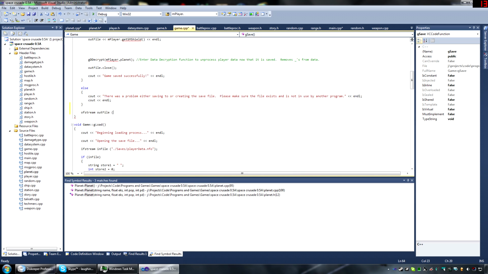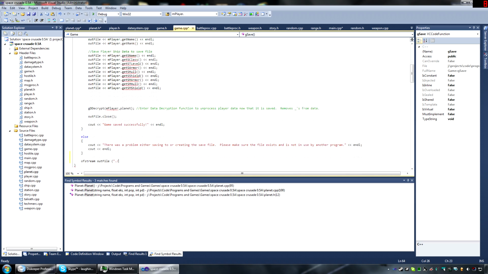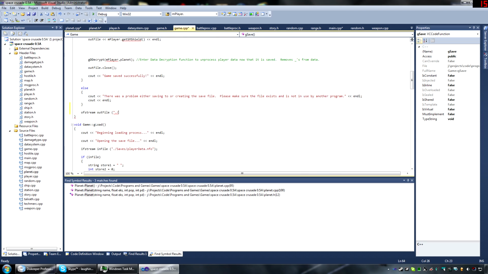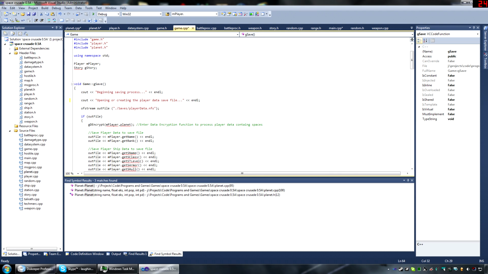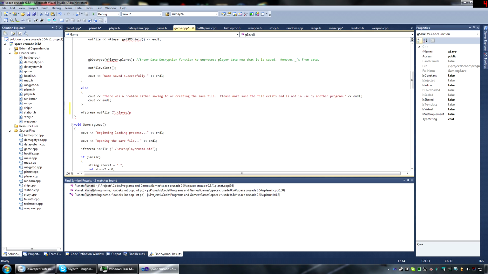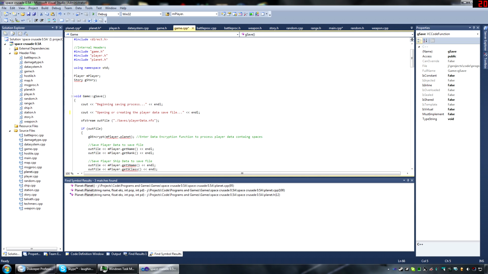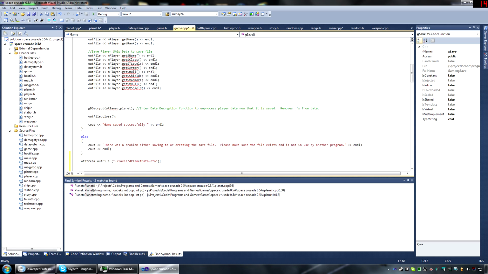And then we have to create the file. So saves, the folder would already be there. Then we need to say player data, so we'd say planet data, or d planet data .nfo. Then if outfile.